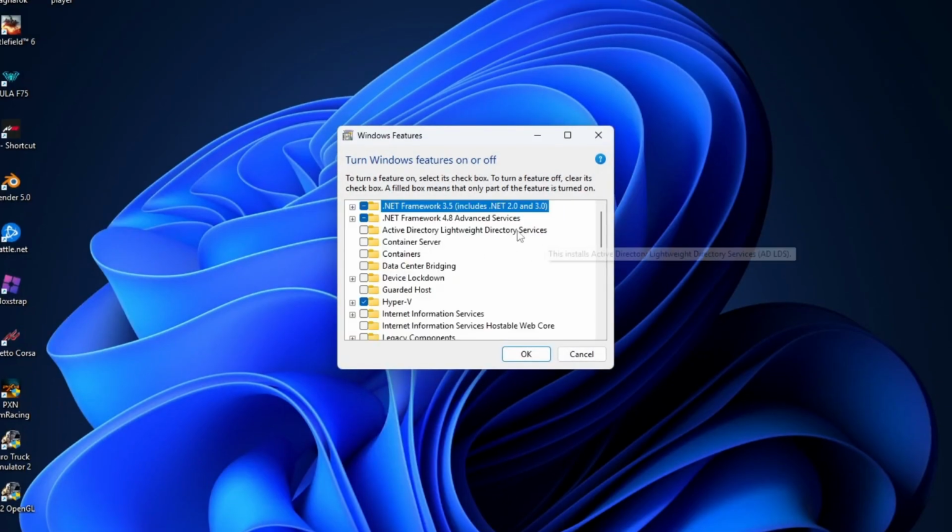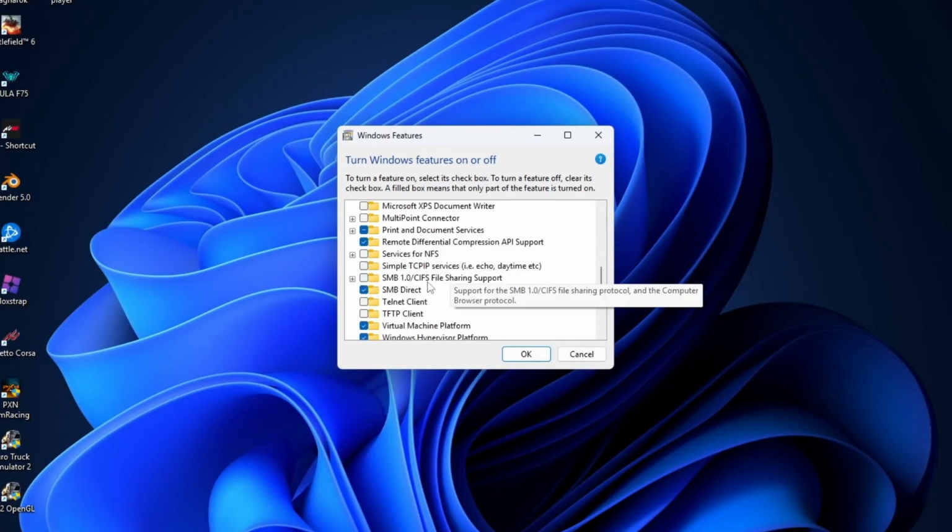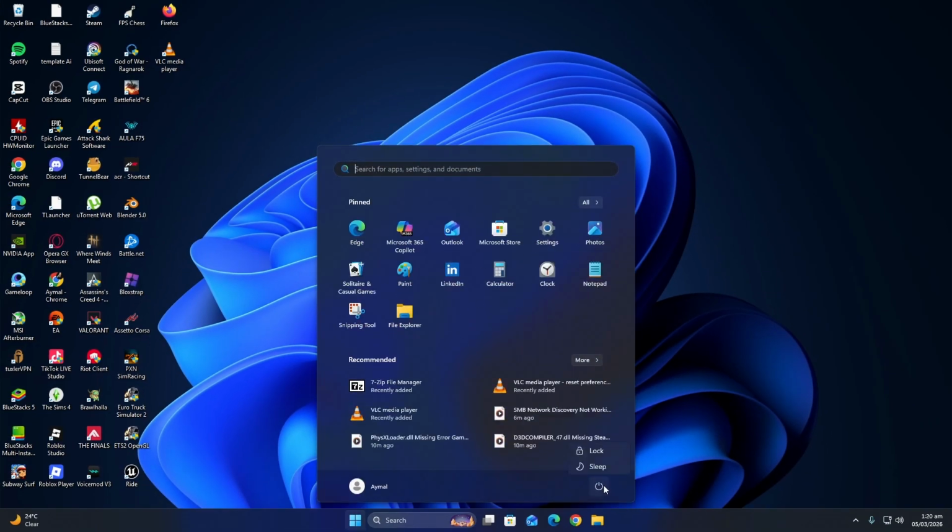In the list, scroll down until you find SMB 1.0 or CIFS file sharing support. Check the box next to it. Click OK and wait for the installation to complete. After that, restart your computer.